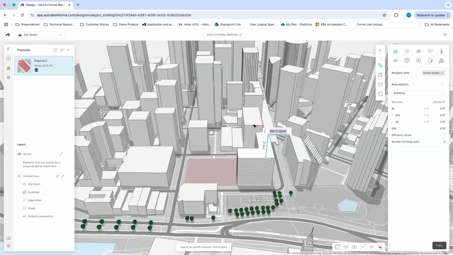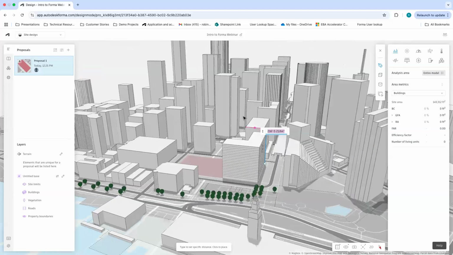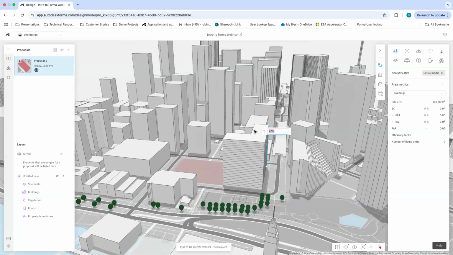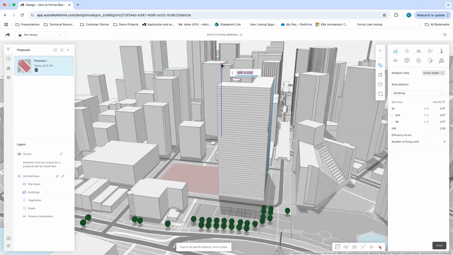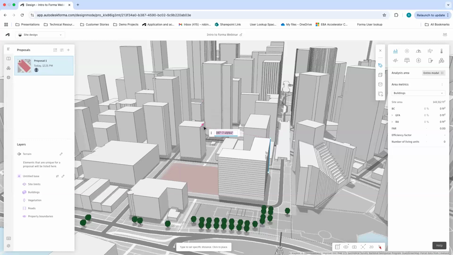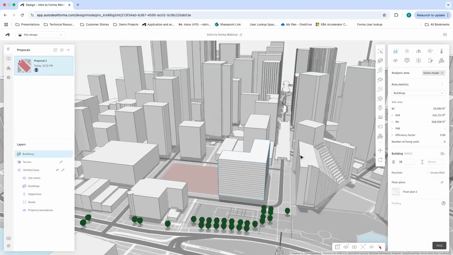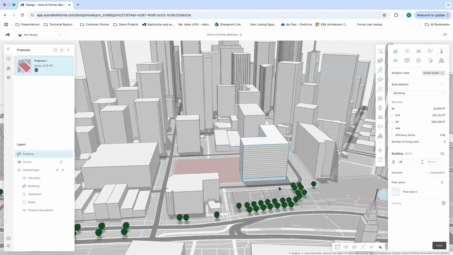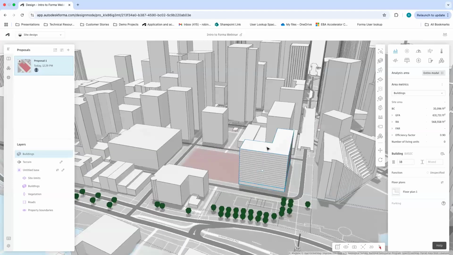So we have a lot of snapping automatically applied for you in Forma. You can snap to the height of an existing building. You can enter the height that you want. It's really up to you. So I'm going to snap to the height of the hotel across the street. And voila, there we go. We have very quickly an L-shaped building in Forma.